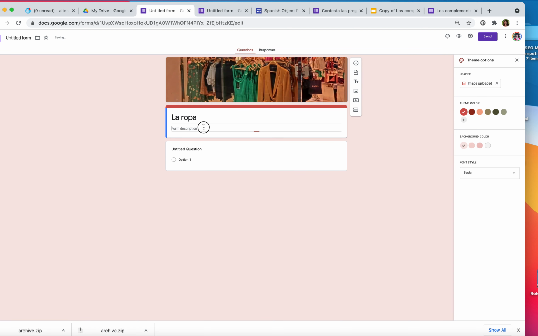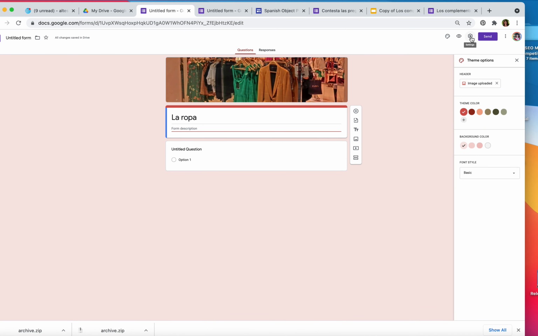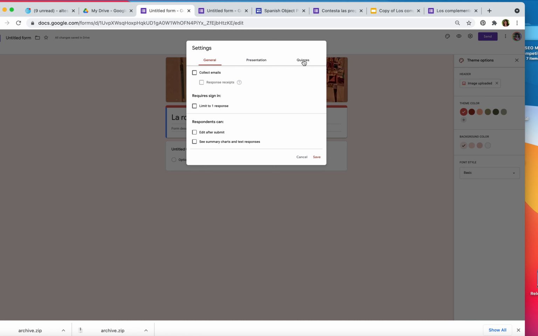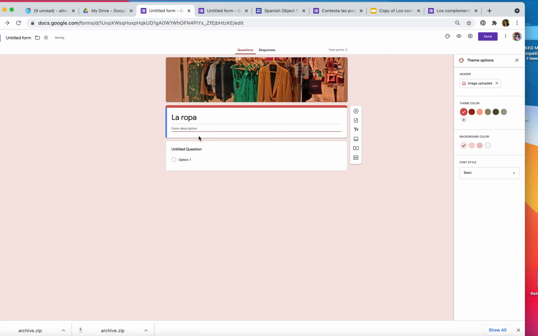Okay, so I'm going to give them instructions up here. I'm going to put the question down here. So we're going to start with multiple... Oh, wait. No. So let's go up here to the top right where this cog is, the settings, and click that. And you're going to click on quizzes and then make this a quiz. I leave everything else the same, save. Okay, so I am going to click over here. I'm going to put my instructions right here. I'm going to say, escoge la mejor respuesta.